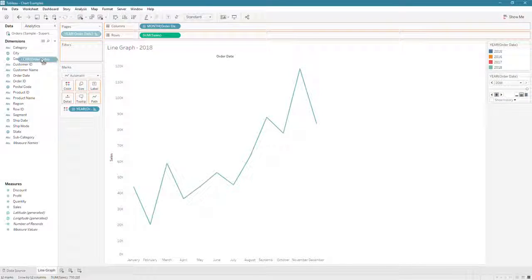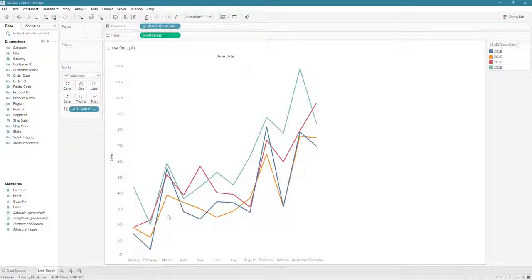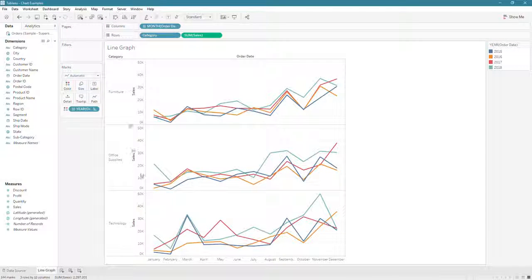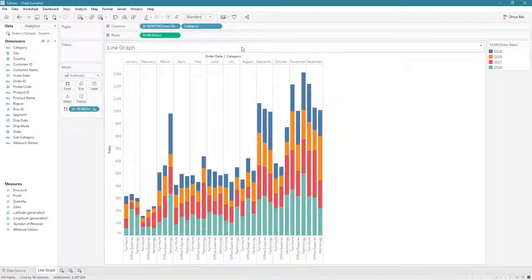Another thing that we can do is look at this on an independent axis. If we wanted to look at the sales per category, we can drag category and put it on the rows. Now you see you have an independent axis for each one of these. You can also change where that's at. It changes to a bar graph because that's what Tableau sees as representing it better.